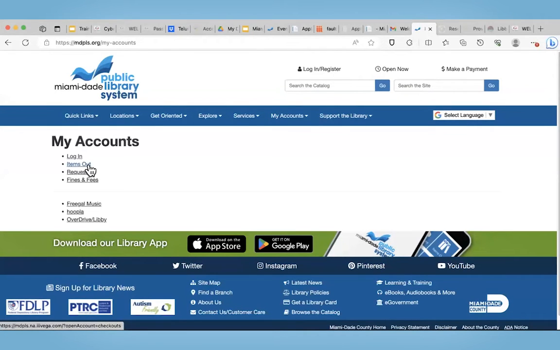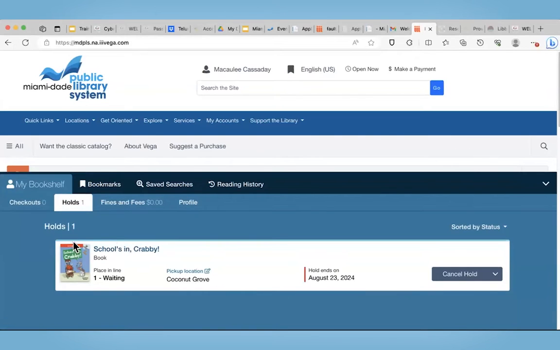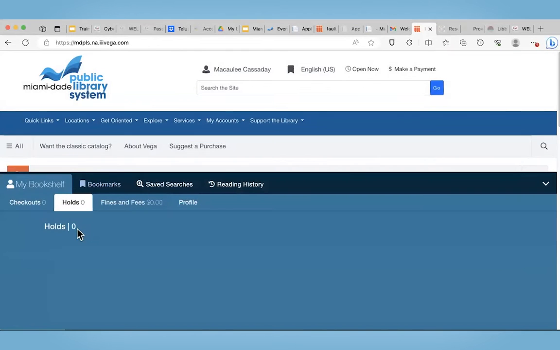I've done that. But you can click on things like items out and you can see, do I have any items checked out? From here, you should also be able to see all the items you have on hold as well. Say I have this item on hold. Say I decide I don't want it anymore, I can cancel the hold. So this is where you can manage everything that you've done in terms of taking out books or DVDs or whatever other things you can take out from the library here.